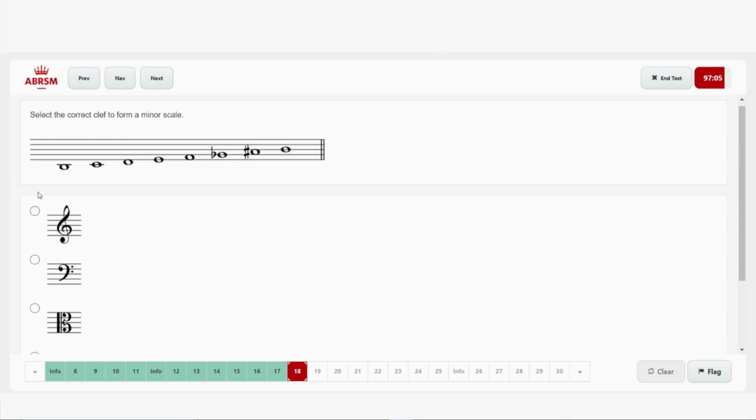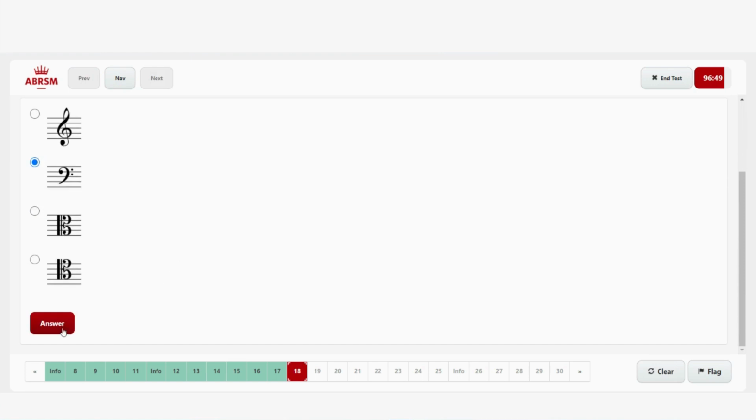If we input a bass clef, maybe it would make sense. If this is a bass clef, this will be a D minor scale. D, E, F, G, A, B flat, C sharp, D. That is great. That's a D harmonic minor scale with a raised 7. The answer should be a bass clef.